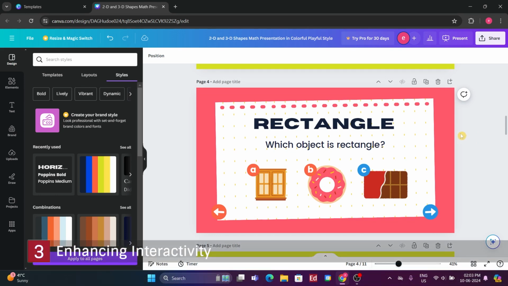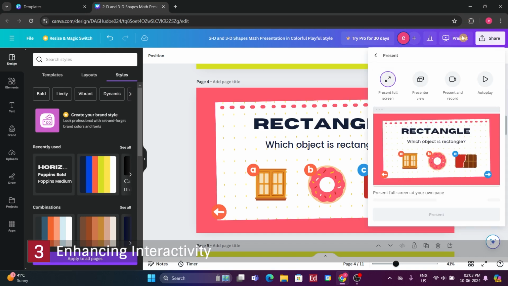Number 3. Enhancing interactivity. Additionally, I want to share some presentation tools to make your slides more interactive. There are several ways to enter present mode in Canva. First, you can click the Present button at the top of the page. You have several options for presenting your slides. You can choose the full screen presenter view, which is particularly useful when using video conferencing software like Zoom or Google Meet. This mode allows you to view and present your slides while accessing your notes and other tools.